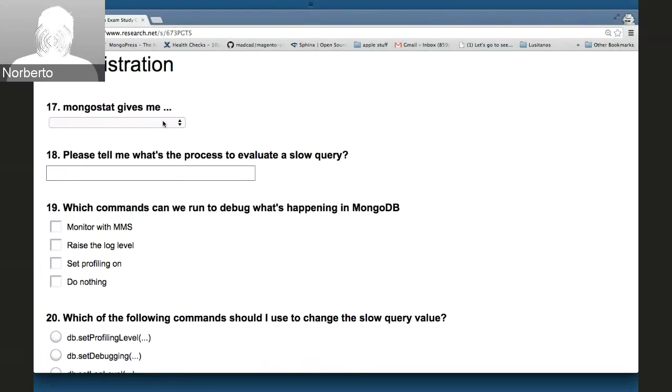Administration part, number 17. MongoStat gives us metrics of the nodes of a cluster, which operations are taking longer, information about the logs. Here, the right answer is metrics of the nodes of a cluster. If you are not acquainted with MongoStat, it is a tool that we provide with the distribution of MongoDB that gives the user real-time statistics of what is happening in the cluster.